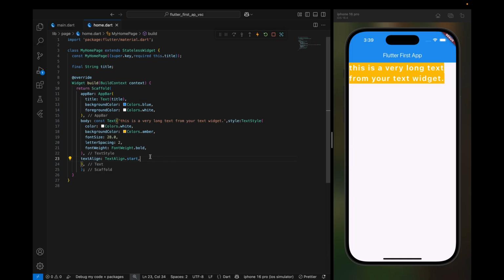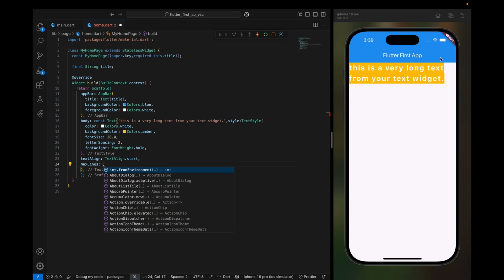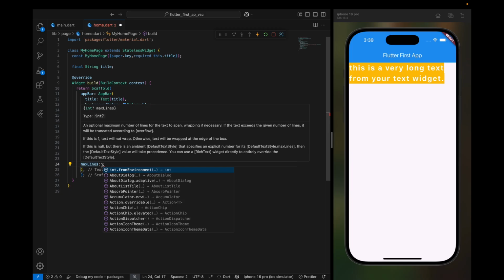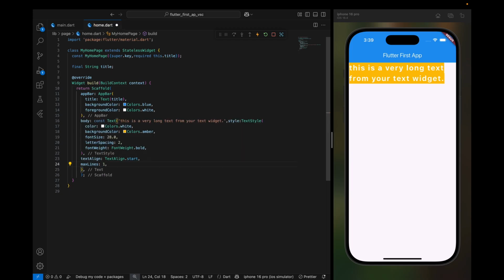Let's now use the maxLines. This will define if you want your text in one single line or more than one line. This is an int value, so let's say we want this in one single line. Save, and you will see that now the text is being cut.